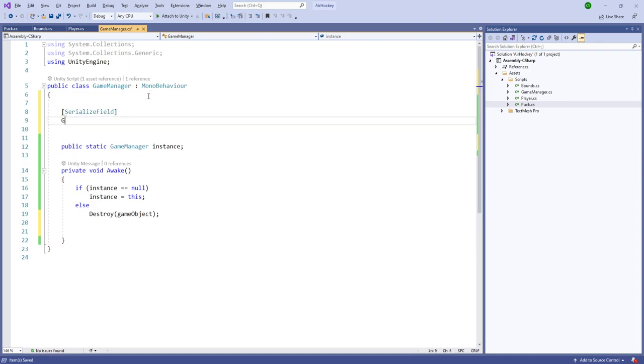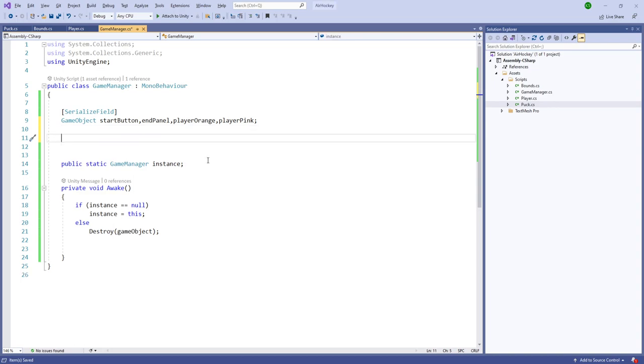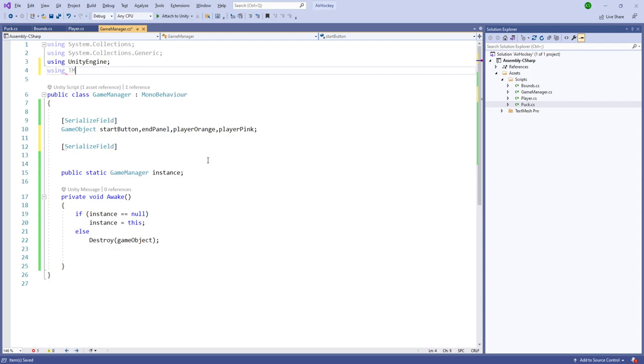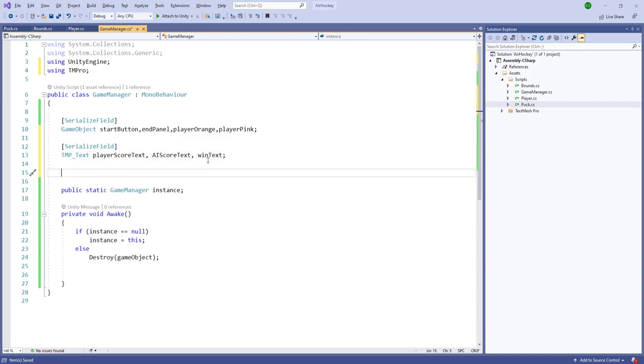So the first thing, let's have SerializeField for the game objects. First will be the button and panel. Both the players, so let's just call it player orange and player pink. So we'll have references directly to start, and similarly a SerializeField for all the text to be TMP text. The first one's going to be for the player score text, AI score text, and the last ones for the win texts. Let's have an integer for the player score, AI score.